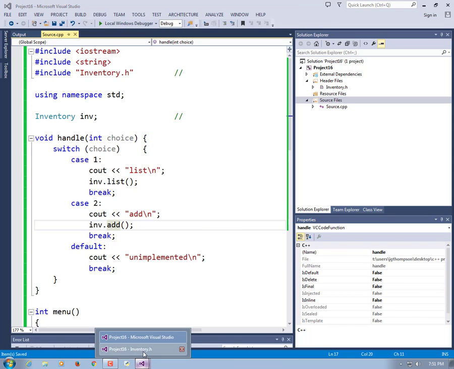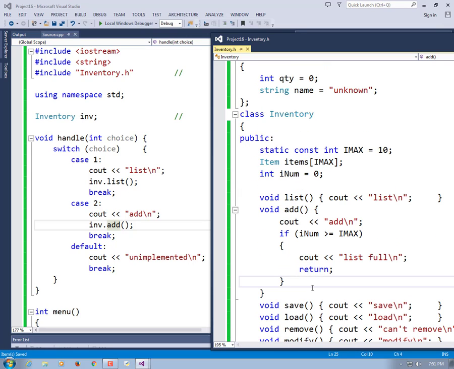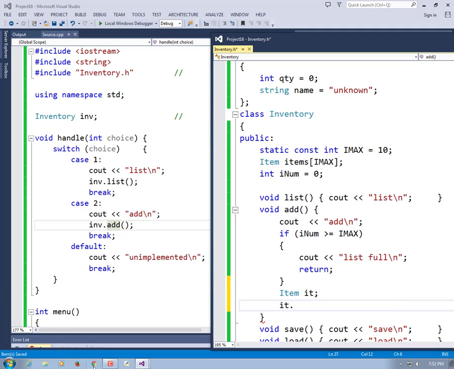So going back to inventory.h. If the list is not full, we need to create a new item. And I want to check something. Nah, I'm not going to check something. Item it. it.quantity is equal to 1. it.name is equal to stuff.